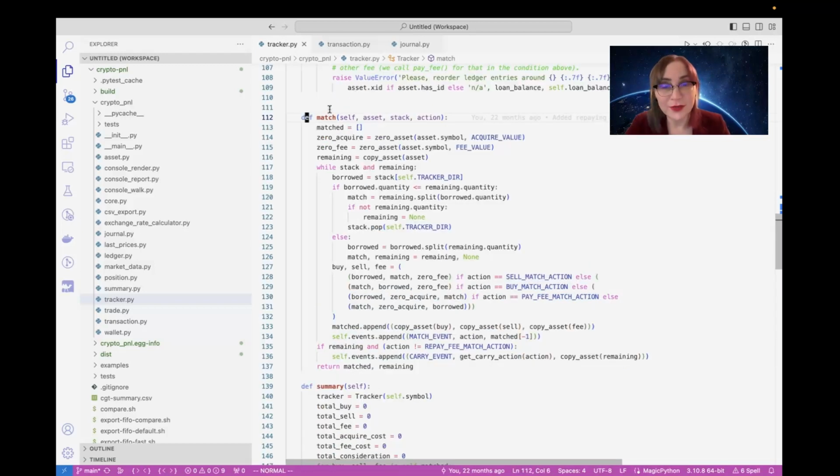So the role of this match function is to take this asset and match it against this stack, to find on this stack if there is a match for this asset. So what are we doing in this function? We're going over the stack, okay? Our remaining is initially whatever was the asset. We have this copy asset thing here, so we have a copy. Depending on whether we're doing FIFO or LIFO, this will be -1 or 0.